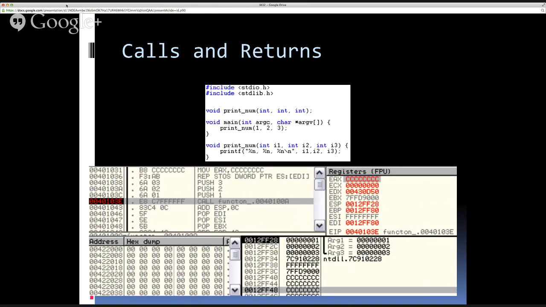And then here's another example. This is Ollie debug, and you have some source code that was compiled. It's a basic program, just simply printing out some numbers. So here we see the call. It's pushing our arguments 1, 2, 3 onto the stack.